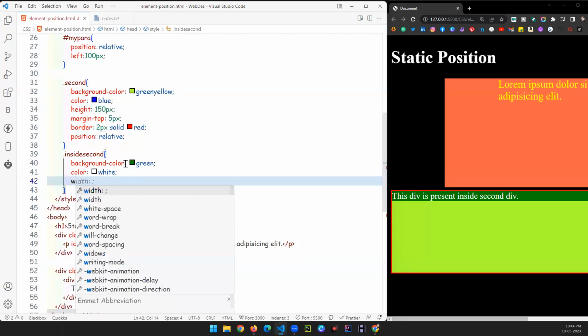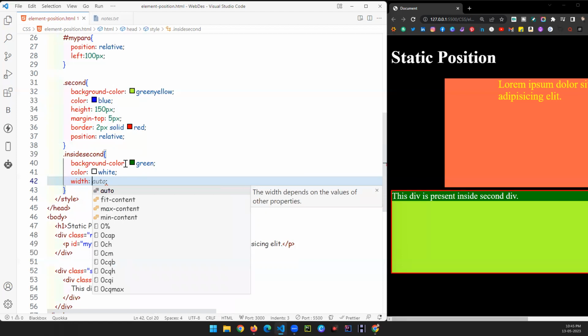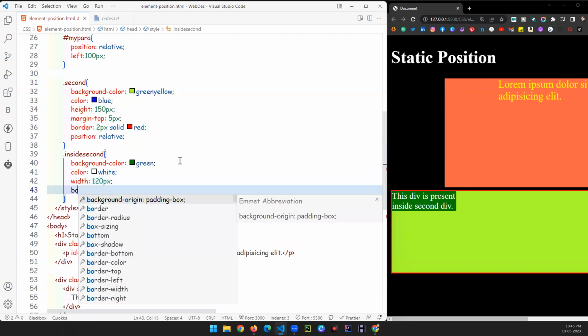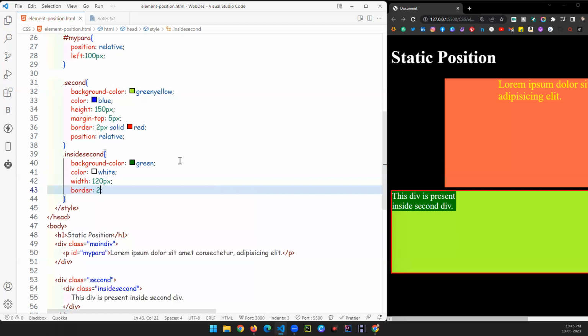Next, we will be providing the width also, so that it becomes a box inside this particular div, the green div. So width will be around, let's have 60 pixels. Okay, 60 is very less, so let's have 120. Yeah, 120 is fine. After that, we want to provide a border to this as well. So 2 pixels solid. We will not provide red, we will provide blue, or we can say pink. Yeah, this is fine.